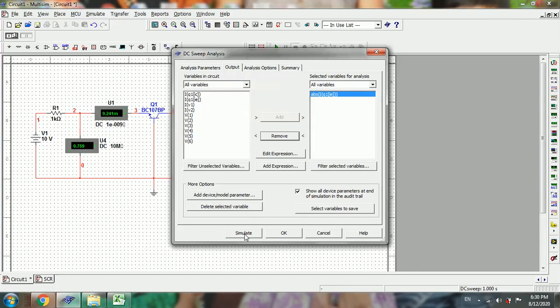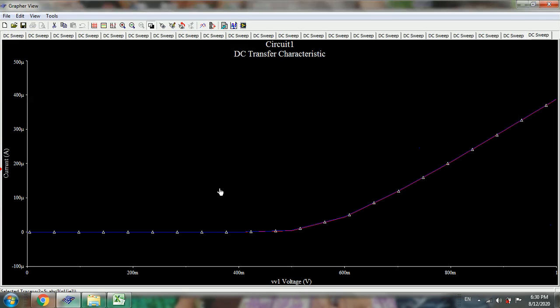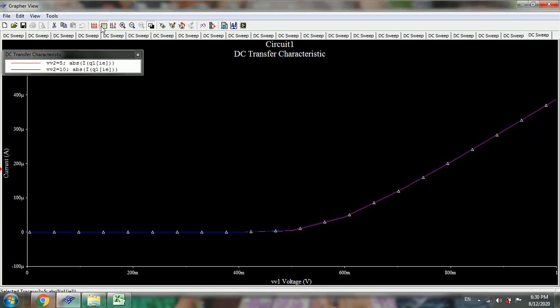So here, simulate. If you want, we can view the legend also here. This is blue for 10 and this is for 5. There is only a minute variation. If you adjust the scale, the variation is clearly visible. This is the input characteristics.